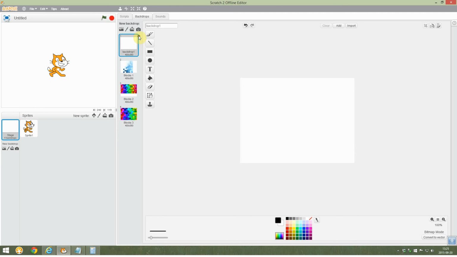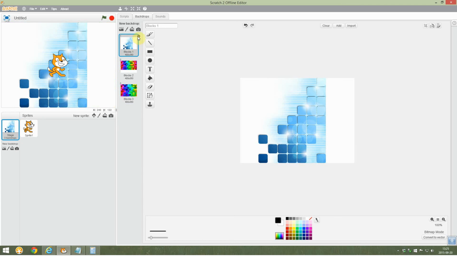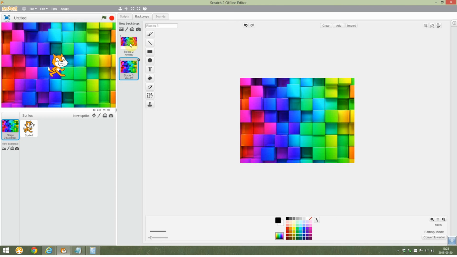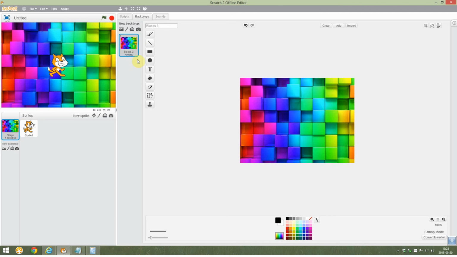So let's get rid of the ones we don't want. That one, that one. Not that one, because remember that one's got the white space underneath. And now we've only got one backdrop left, and it's the one that covers the whole stage. Hopefully this will help you a bit with getting your backgrounds right on your stage.